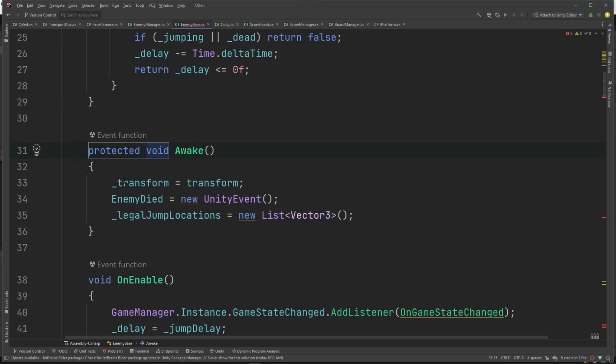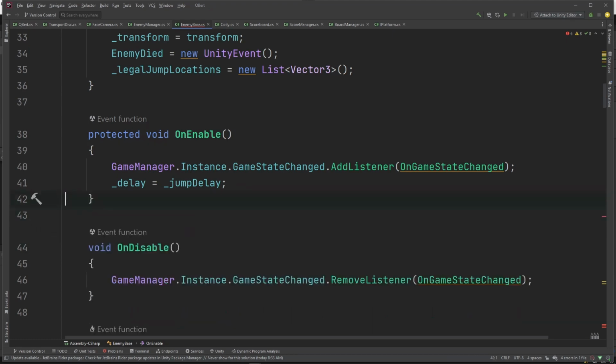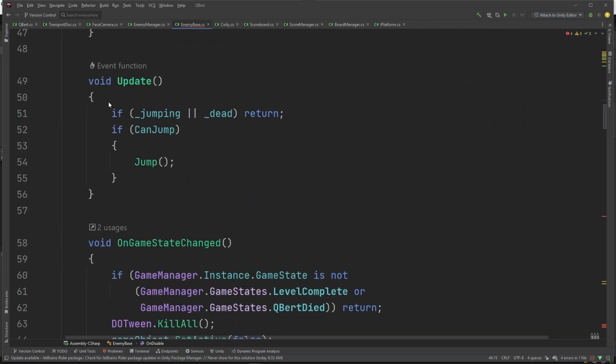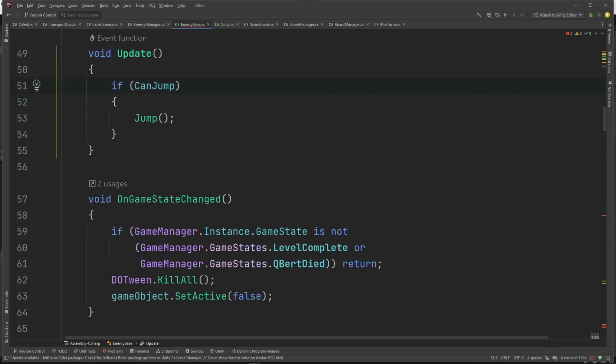So we're going to cache our transform. We're going to instantiate the enemy died event. We're going to populate or instantiate our list of legal jump locations. Okay, I think that's good. I believe that on enable needs to be protected because the base class will override this. And obviously this will be specific to the Coily class. Don't need that here. Let's go ahead and make on disable protected as well. And let's look at update. So we've already moved that logic into if can jump. So I think that's probably good for that.